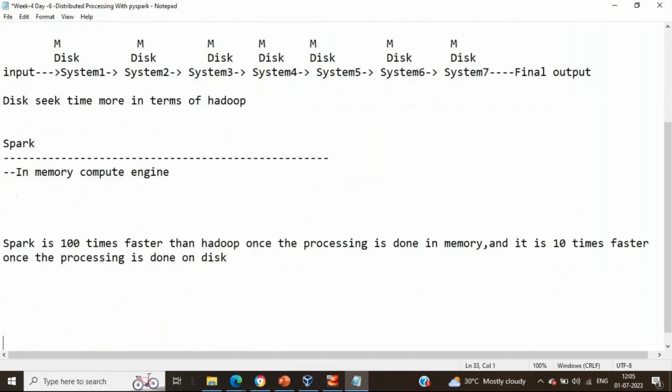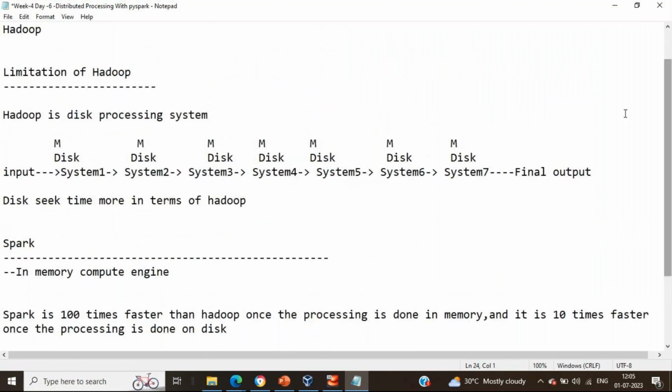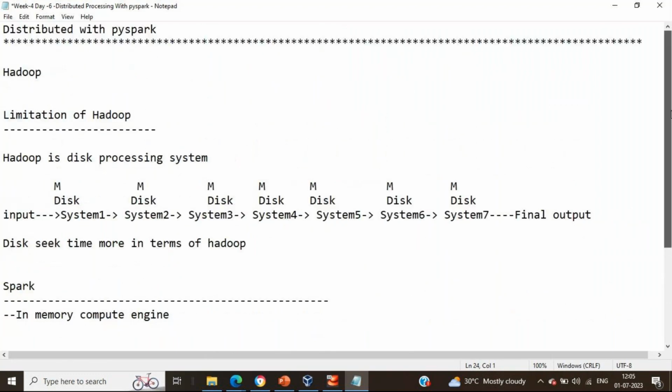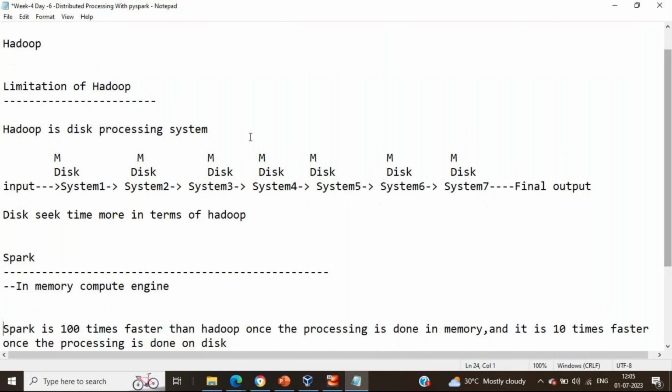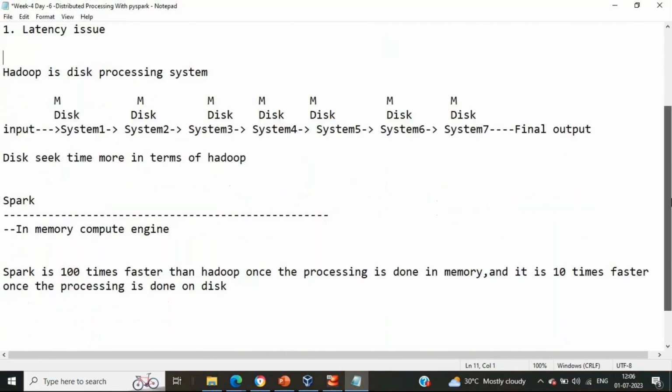So this is the first reason why we need to have Spark. Why do we need to have Spark? Because of the limitations of Hadoop. The first one is latency. There was a latency issue.